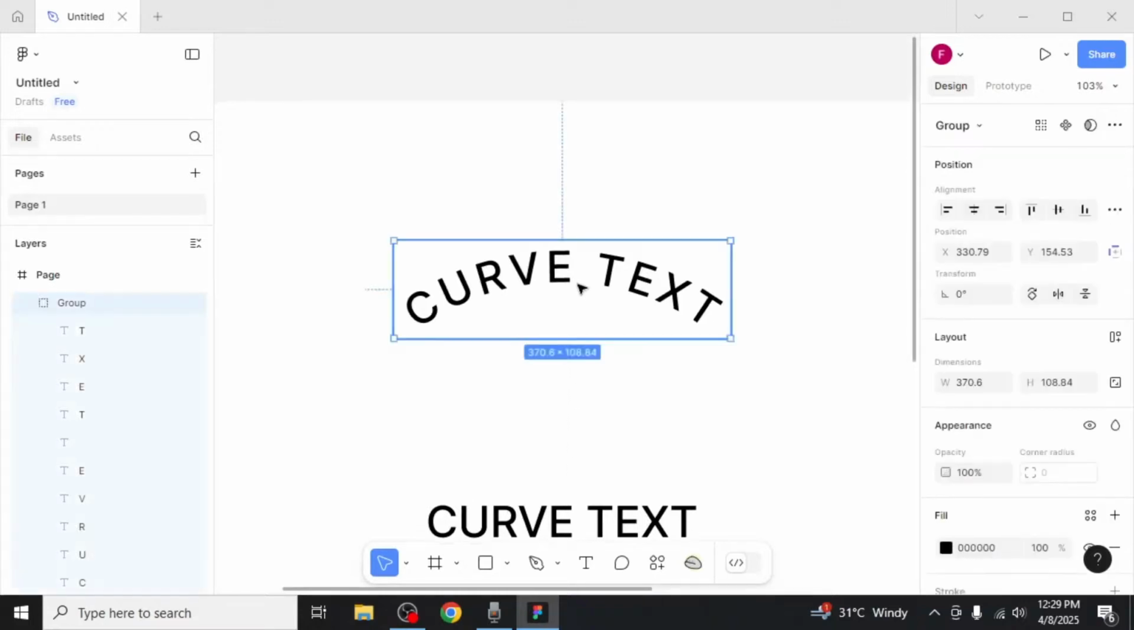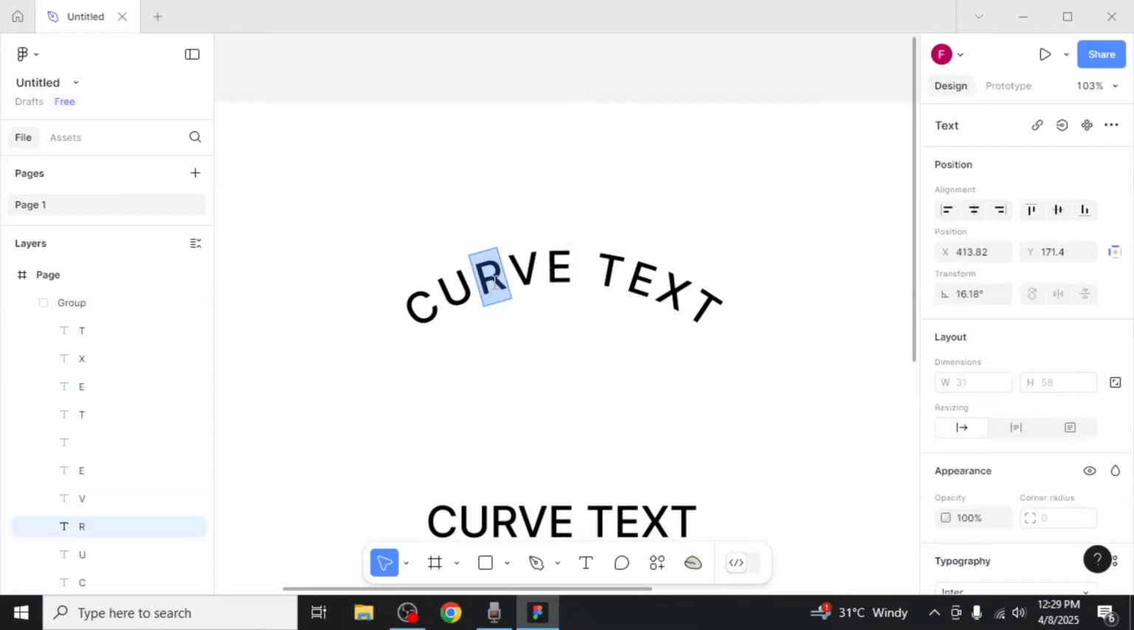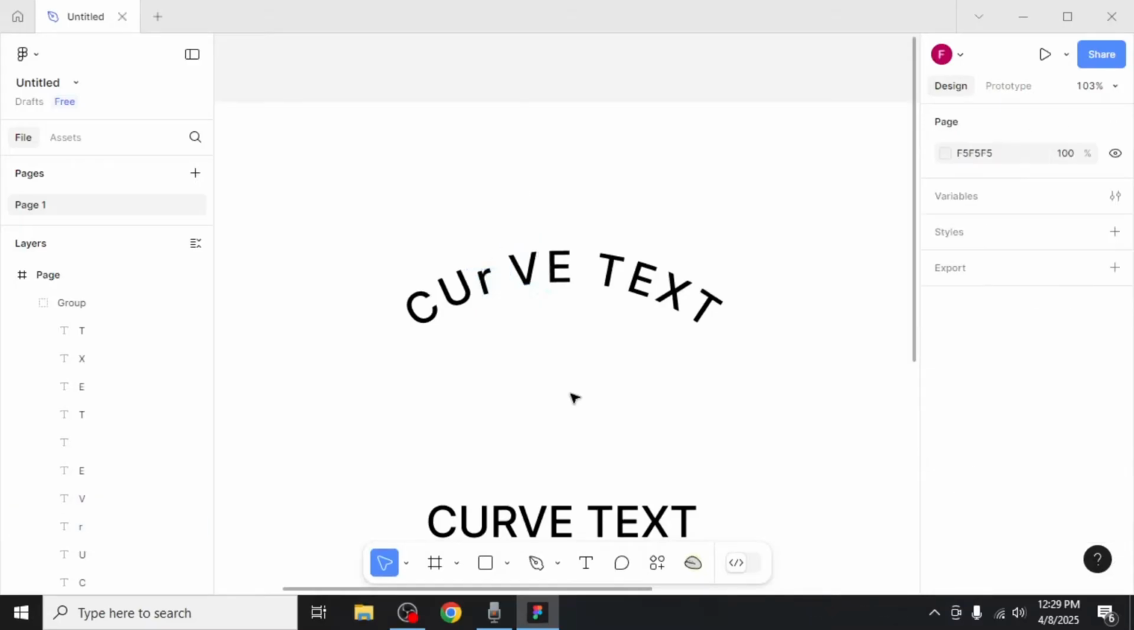The curved text will appear as individual letters, which can make it harder to edit. However, if you need to change a letter, you can double-click on that specific letter to modify it. For any larger changes, simply go back to your original text and run the plugin again. That's how you can curve text in Figma using a plugin.